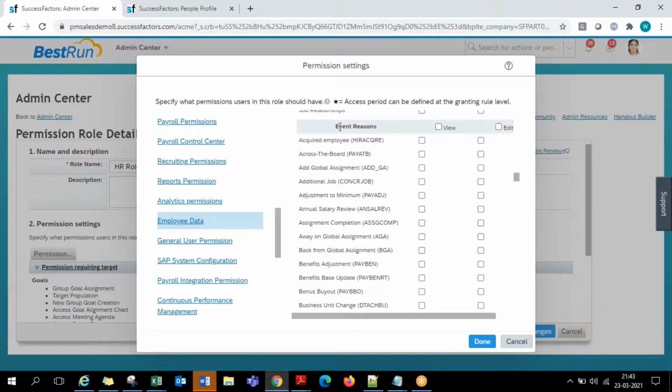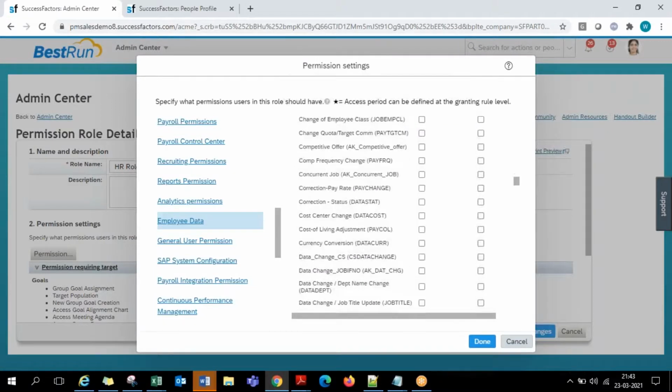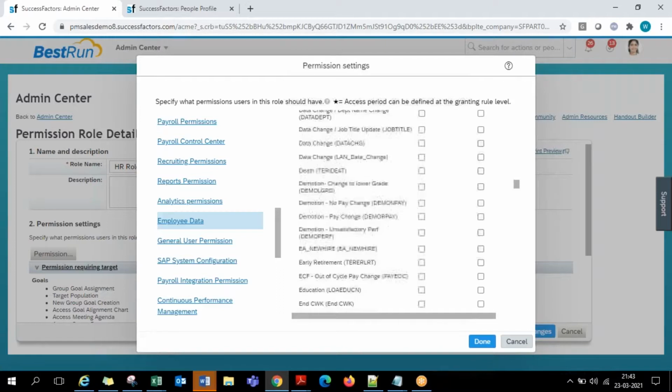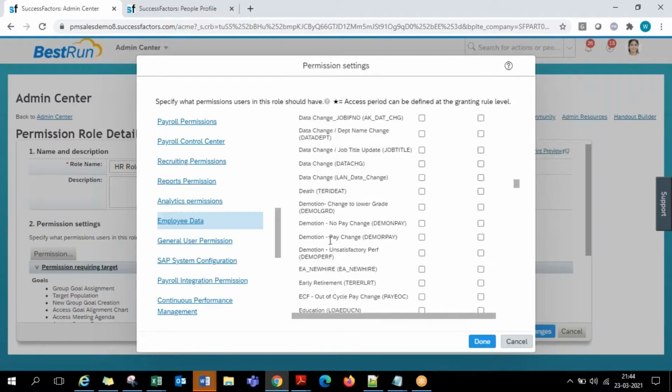Then under this event reasons, what this person can do, what he cannot do, you can select and deselect. So all the event reasons, the transfers, promotions, whatever you have, all that are listed here. In the manage job pay structure, all the events and event reasons that were created are listed here. You can select what is required and what is not required for this person, for this role that you're actually creating. The different things: data change, location change, pay change, demotion, promotion, various things.